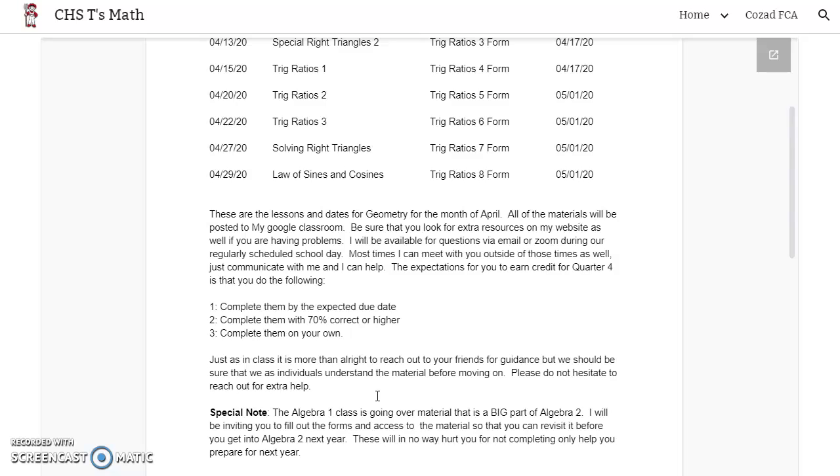You can sure fill out the forms and ask questions on it just like everyone else. The material is going to be stuff that you'll see pretty frequently next year in Algebra 2. So if you've got some downtime and you're done with the geometry stuff pretty quick, it's worth taking a look at.